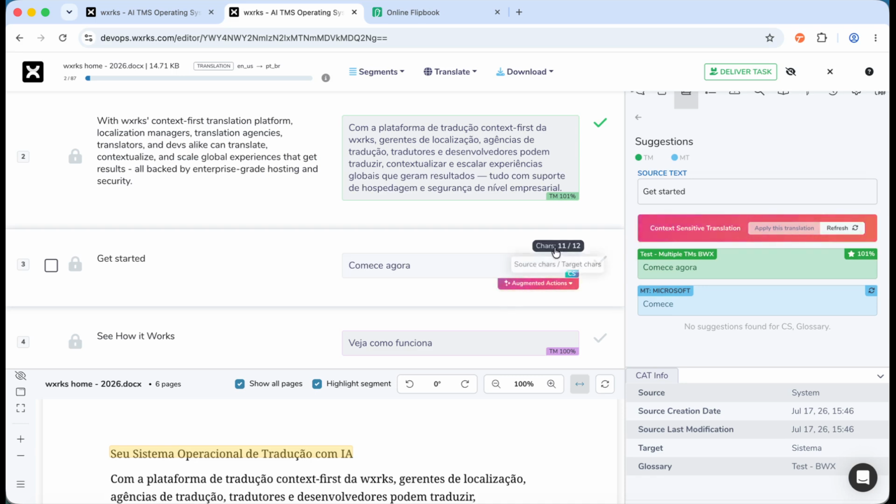Within the Works tool, we also have a feature we call context sensitive. To explain it, I will end this video, and in the next video, I will give more details on how this robust and powerful tool works.